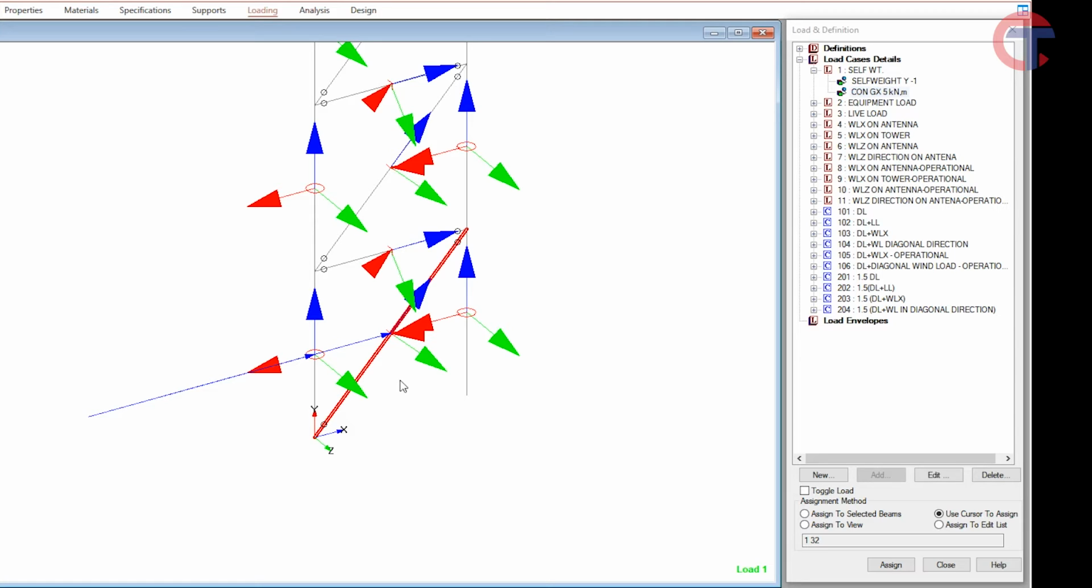Then it is not possible using any global axis, as the axis of this member is not along any of the global axis. So we can apply load along the axis of the member by using local axis of the member. Let me show you how you can do it.